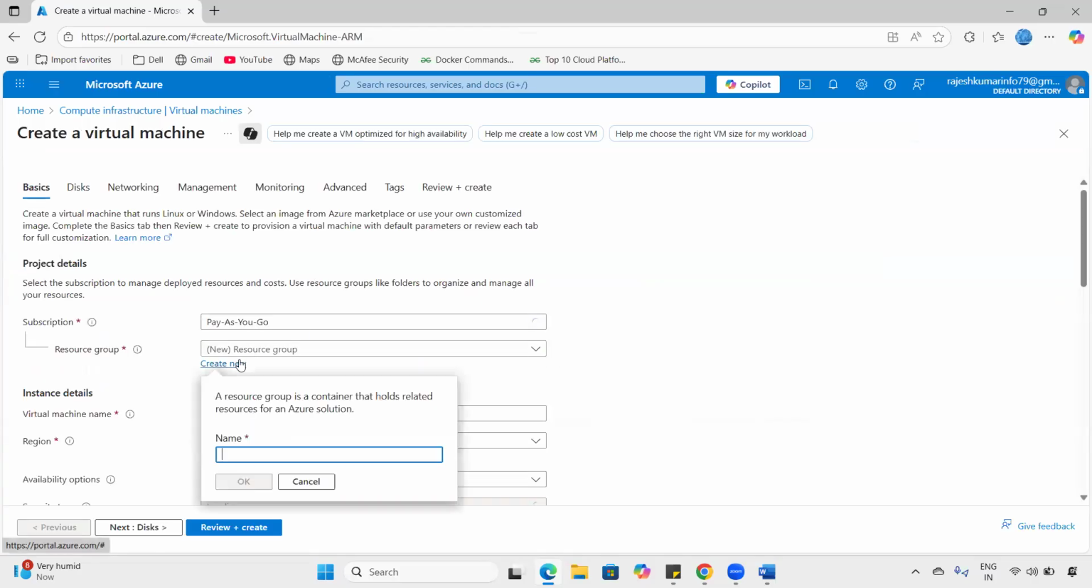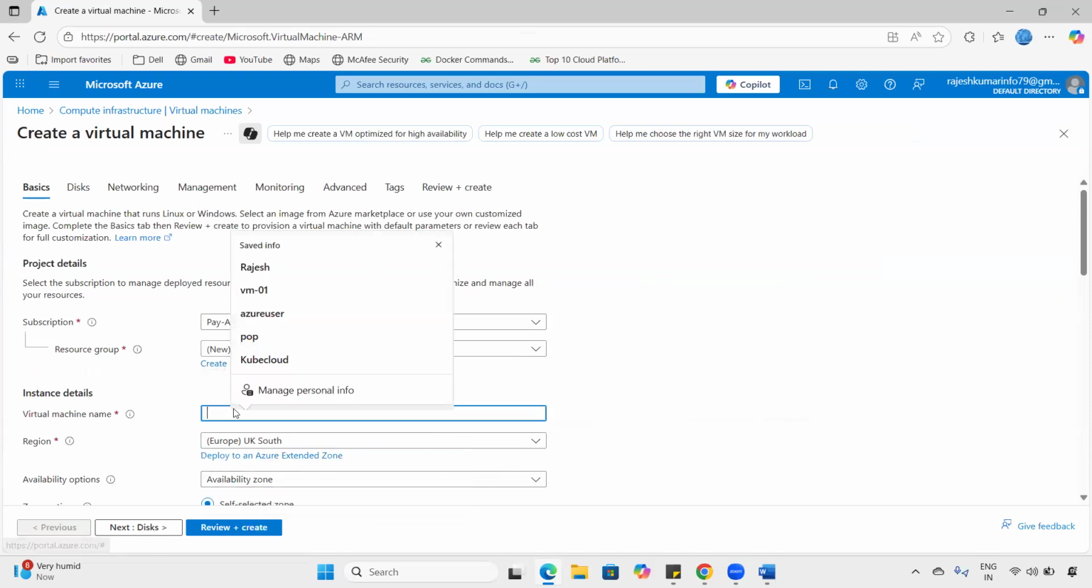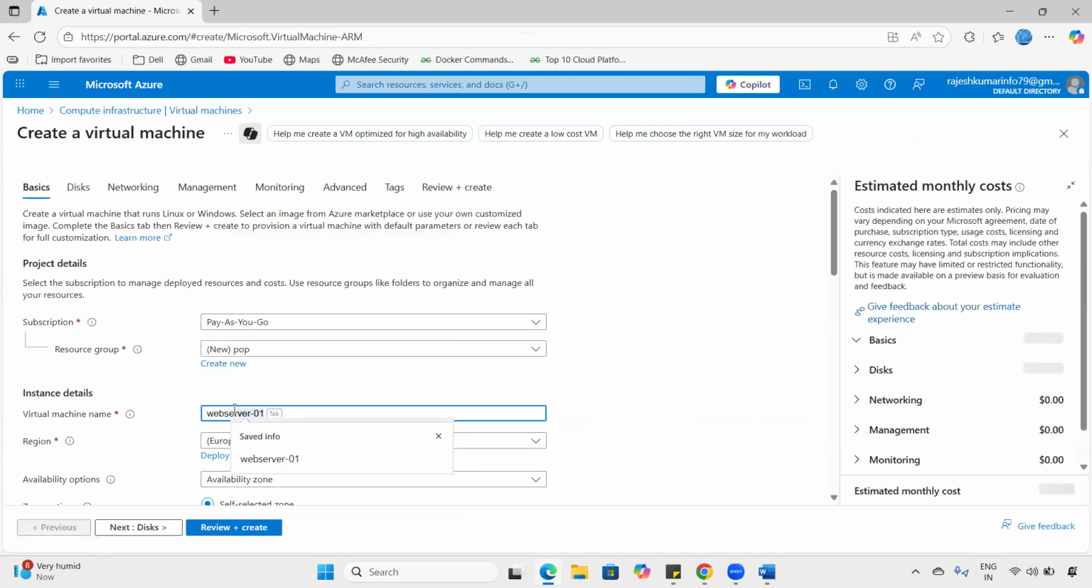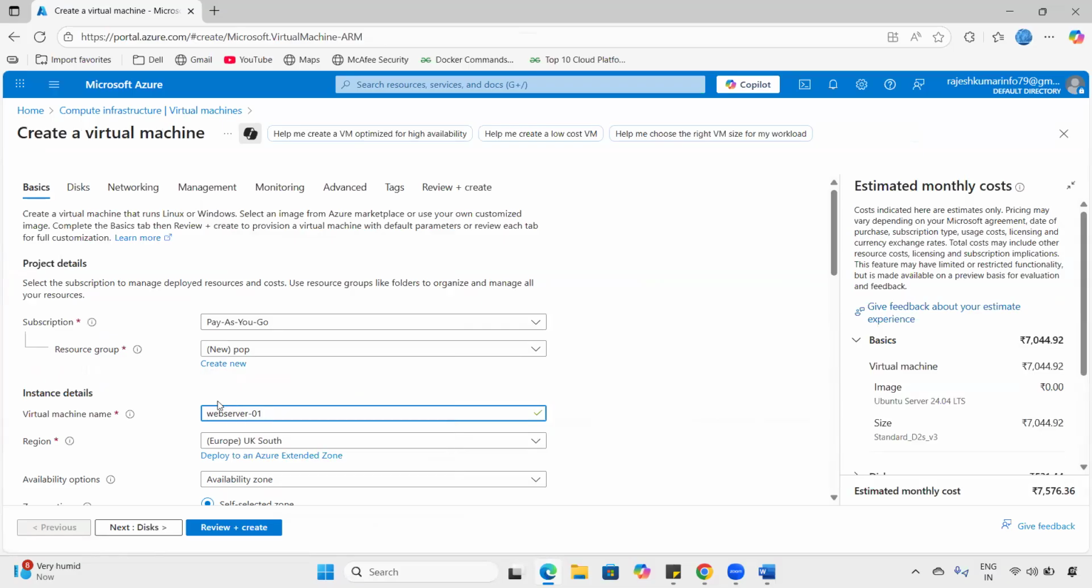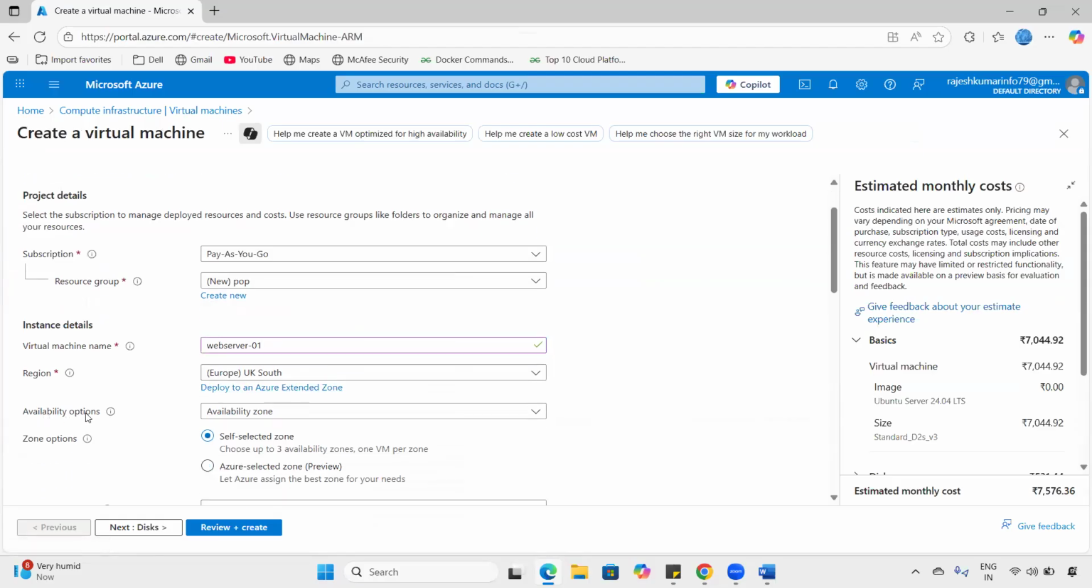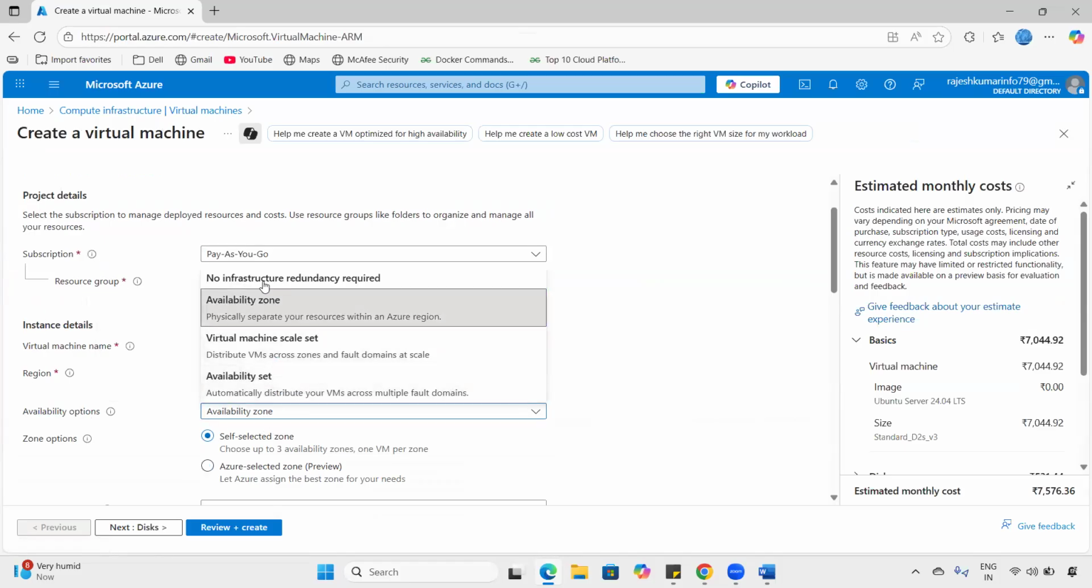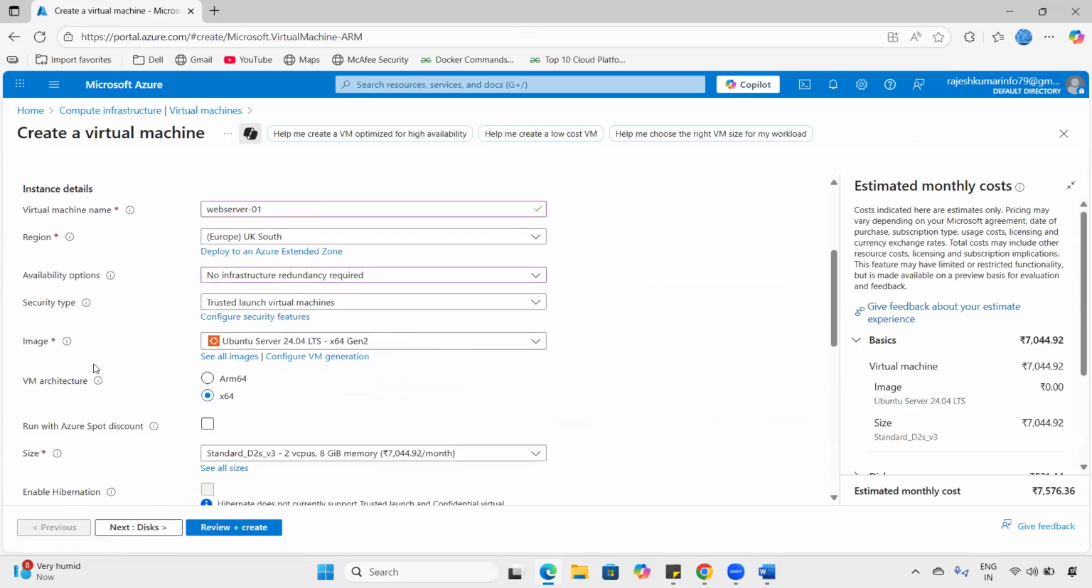So here I will create a resource group because I don't have any free resource group as of now. And this VM name will be web server-01. So I'm going to set this up as web server 01, and this will be there in the UK South region, and I will not make it part of any availability. So this will be the isolated VM.